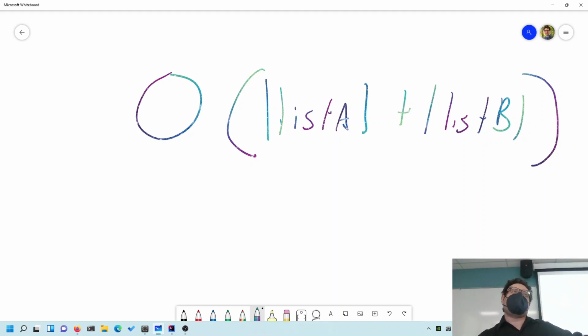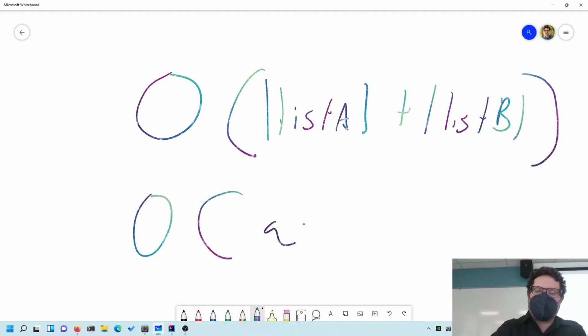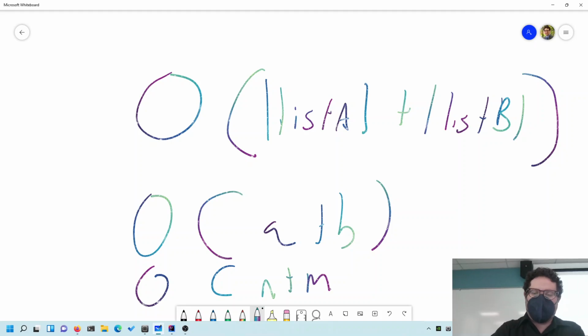Because we've got essentially n for one, an n for another. We don't know necessarily what they are. Another way we could write that would be O of A plus B, or O of n plus m. They all mean the same thing, right? We have two different lists of two different sizes. We don't know which one is bigger, and we don't know what magnitude, but we're not going to assume.